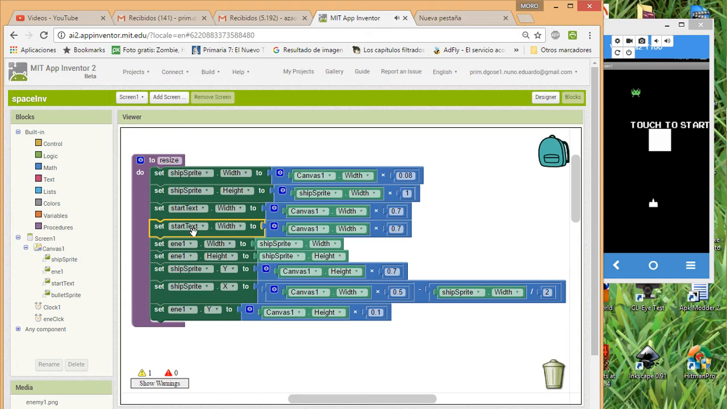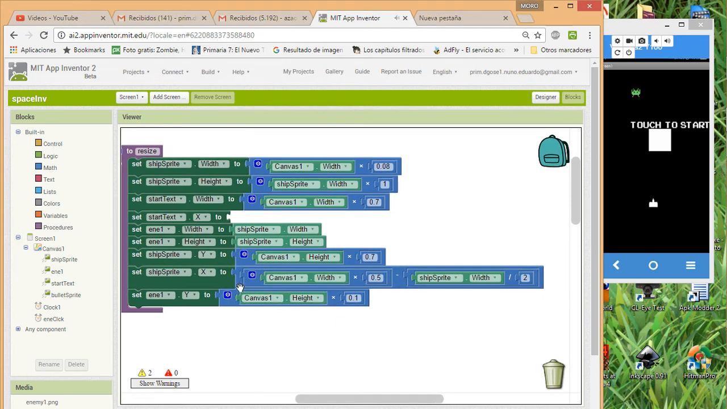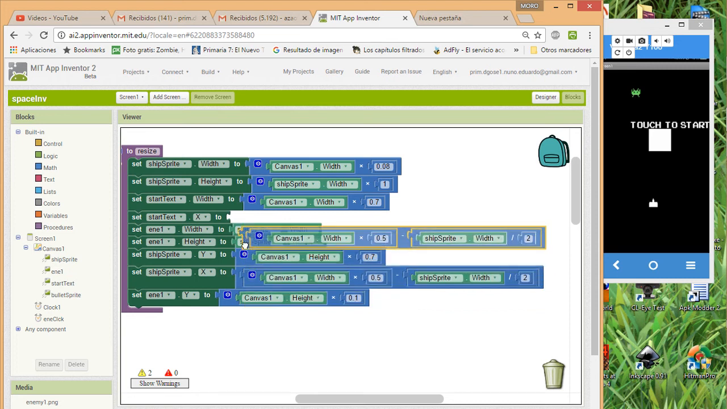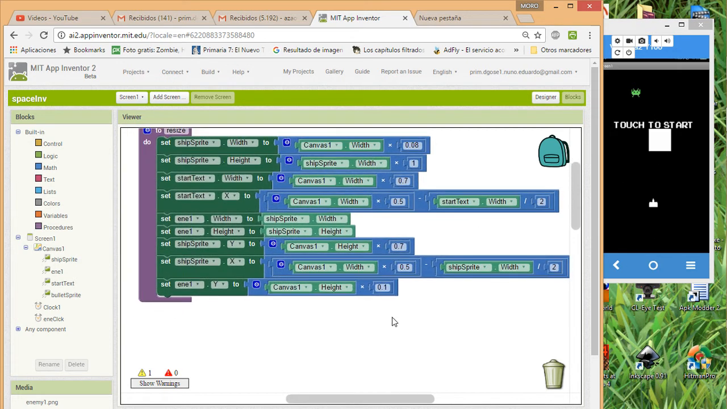Okay, so we're going to place the X position, and we're going to eliminate this, and we're going to use something similar like this one for the ship. When we place it, we duplicate the one from the ship, and then we're going to change just this for start text. Now we do it, and we have it in the middle. Okay, so basically it's the canvas width times the 50% minus the start text width divided by 2, so that will remove here.